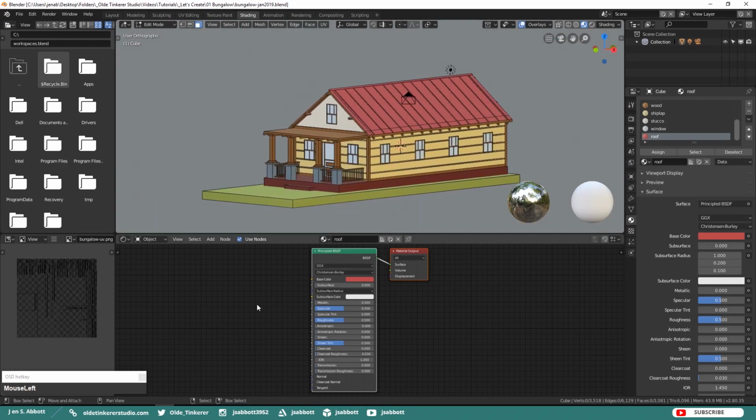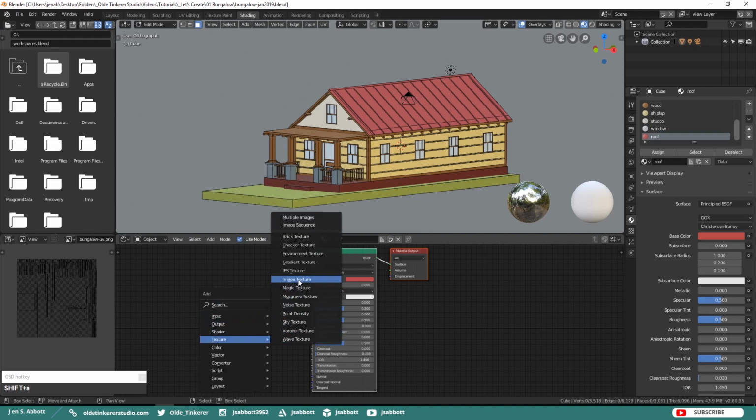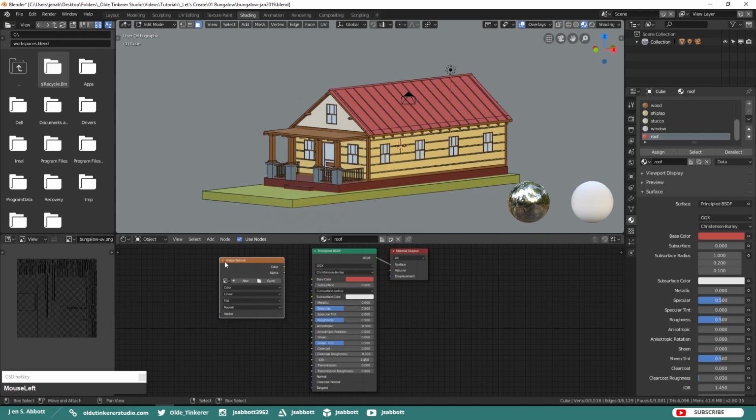In the node editor, we need to add a texture. Let's go ahead and add an image texture. And then open up the UV that you have. Copy the image texture and paste it on each of your materials.